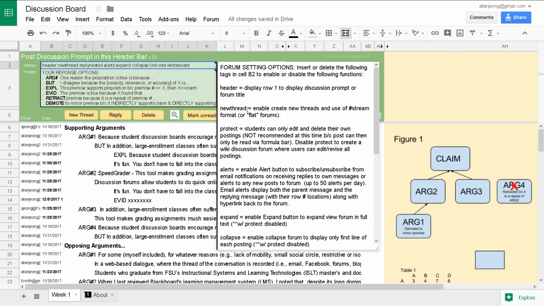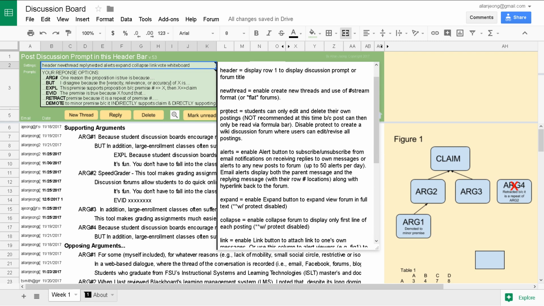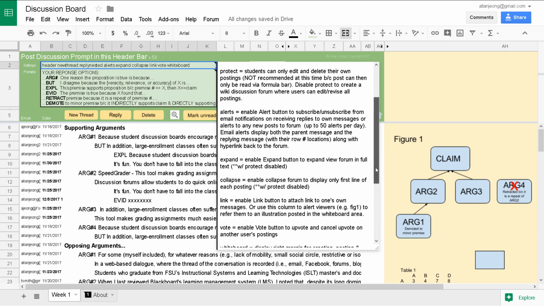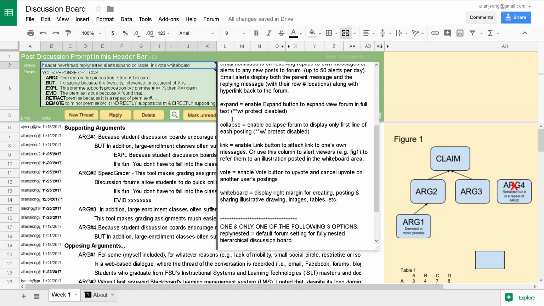New thread, and you can enable and disable that. Protect, as I mentioned before, protect would mean students can only edit and delete their own messages, not the message of other students. If you remove this tag protect, it makes the forum a wiki forum where everyone can edit and delete messages, any message posted to the forum. Enable or disable alerts, email alerts, expand button, collapse button, link.